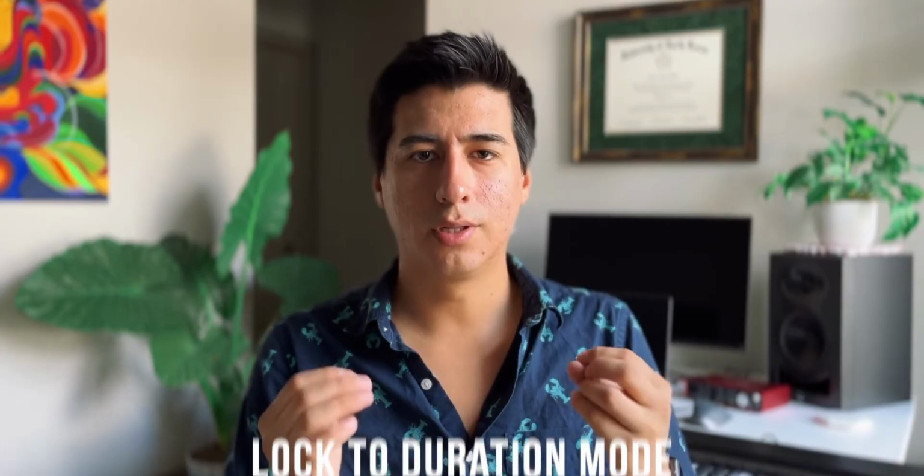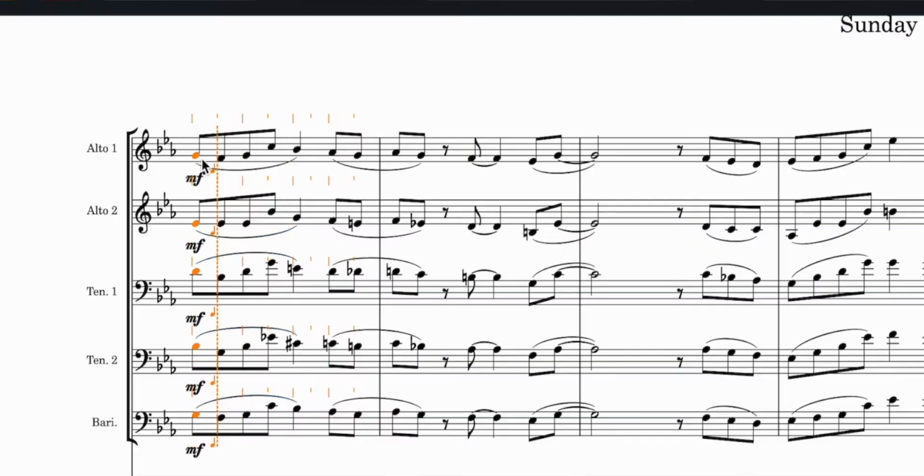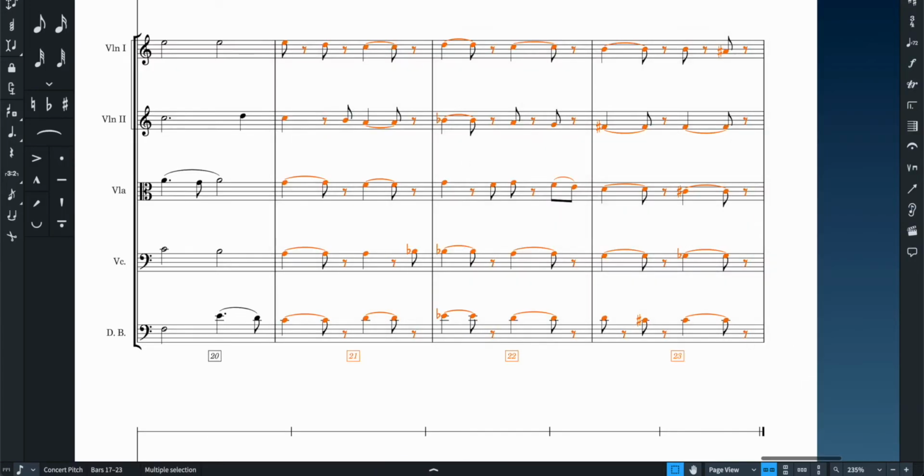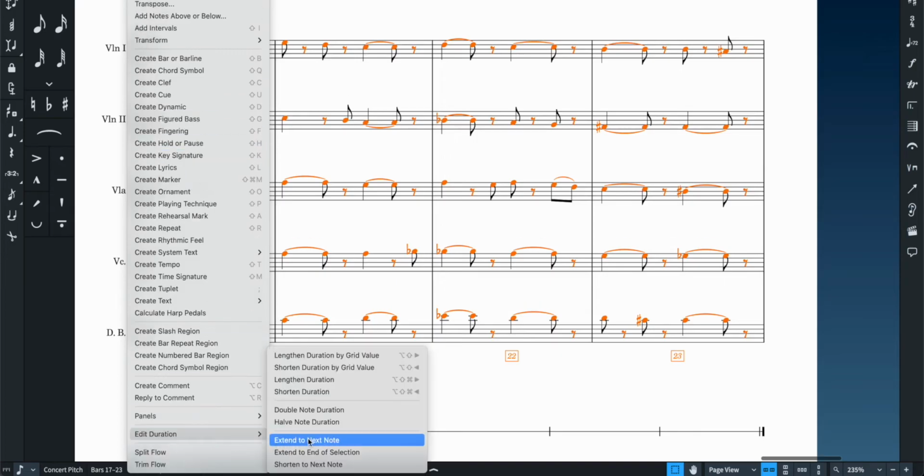If you want to change a series of notes, but you know you have the rhythm right, you can turn on lock to duration mode. Now you can press the new notes at your own pace and it'll update the old notes with your new notes and it won't affect the rhythm at all. That's wonderful. You can edit the duration of notes really easily as well with some really cool commands like this one to lengthen to next note. That one is incredibly useful.